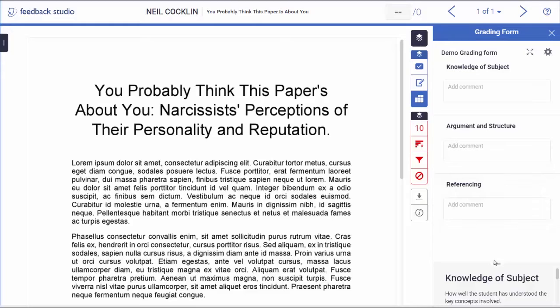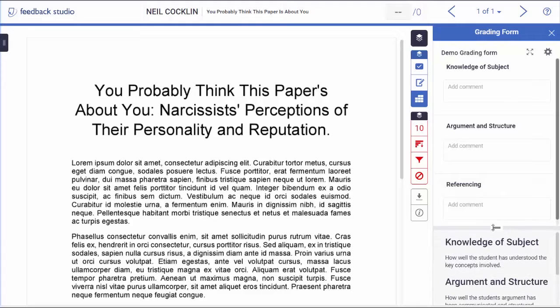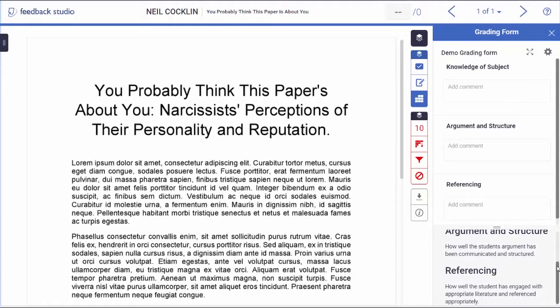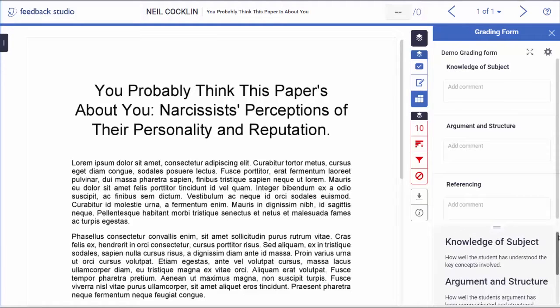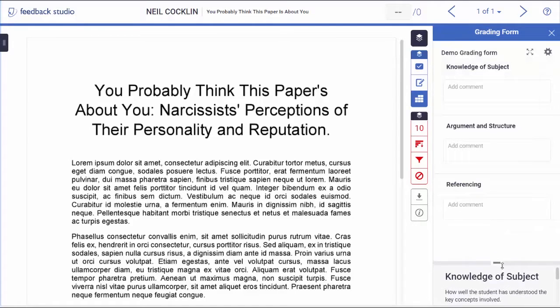So the first thing I want to show you is just down here. If I just drag this up, you can see where we entered our descriptions. Now what this is particularly handy for is if you have shared this grading form with some colleagues, they're able to read the description here and understand exactly what it is each of these boxes were intended for. So let's just make that smaller again. So above here we have 3 boxes that we can fill out comments in. I'm going to do that now.